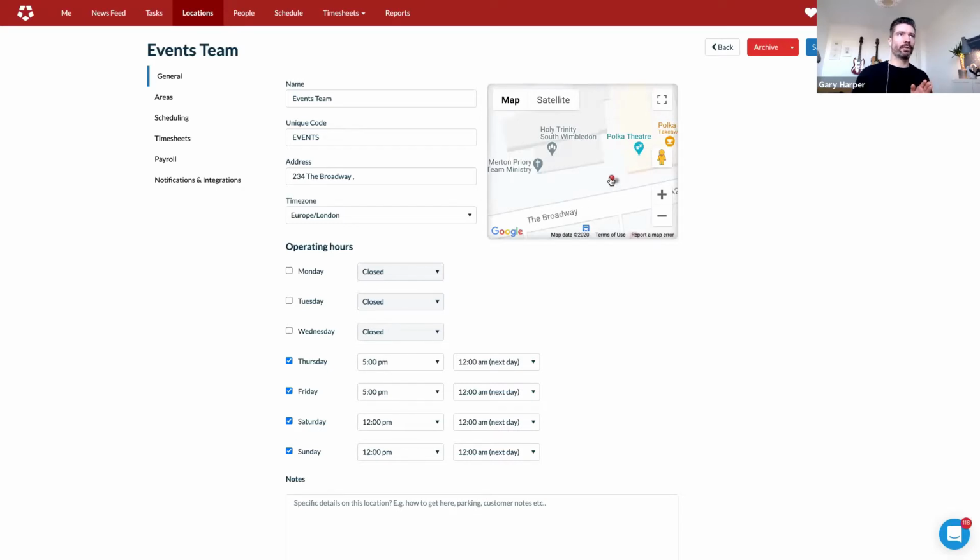Okay, this is the important bit for clocking in and out. Also, sometimes if you enter an address, just make sure if the pin doesn't move, just press enter in this box and it will move to this specific address that you've typed. Okay.